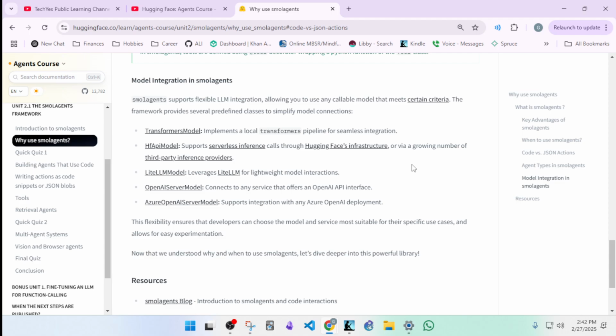HF API model, HF presumably stands for Hugging Face, supports serverless inference calls through Hugging Face's infrastructure or via a growing number of third-party inference providers. Light LLM model leverages Light LLM for lightweight model interactions. OpenAI server model connects to any service that offers an OpenAI API interface. Azure OpenAI Server Model supports integration with any Azure OpenAI deployment.